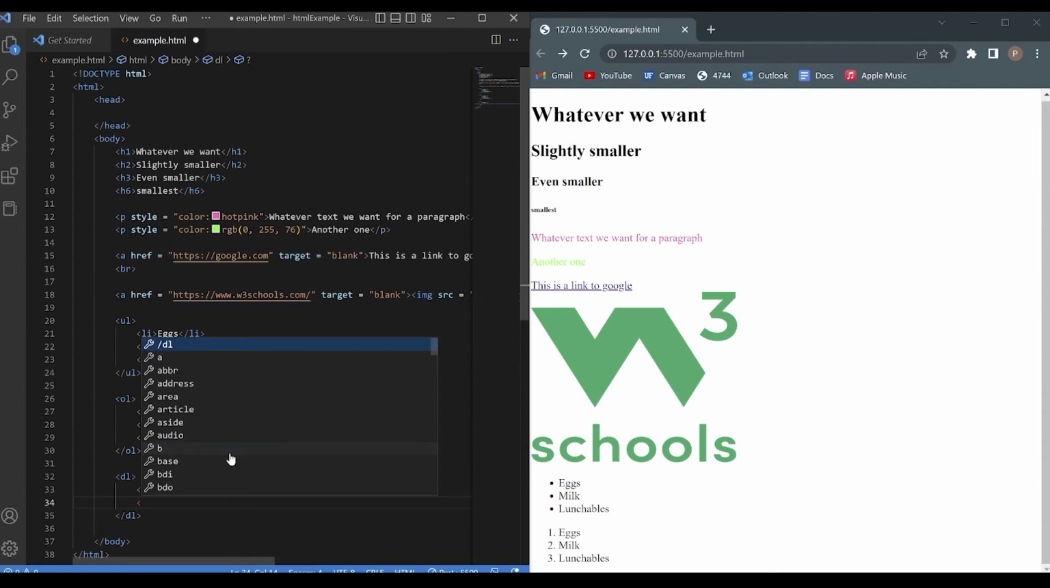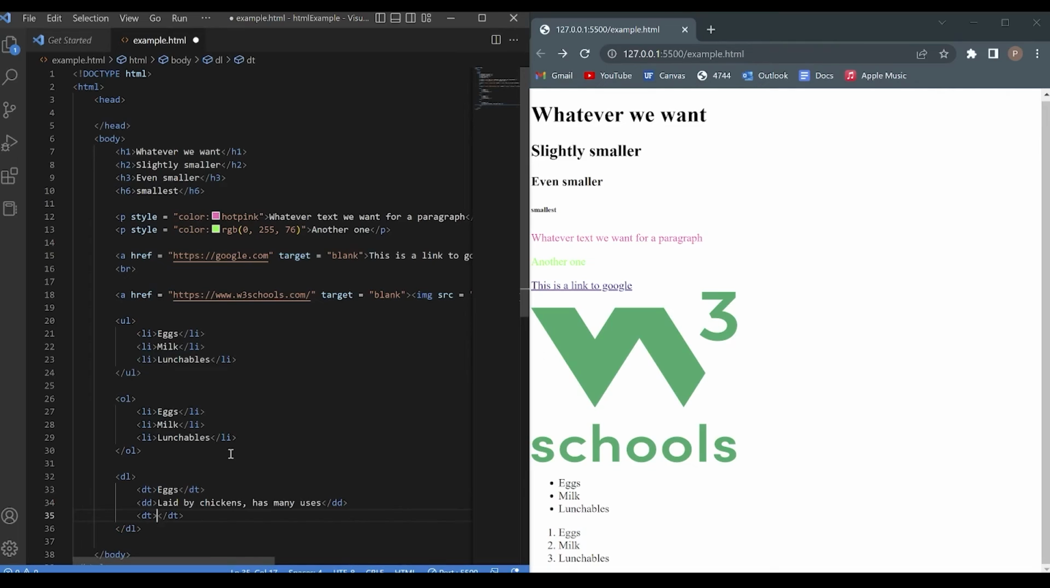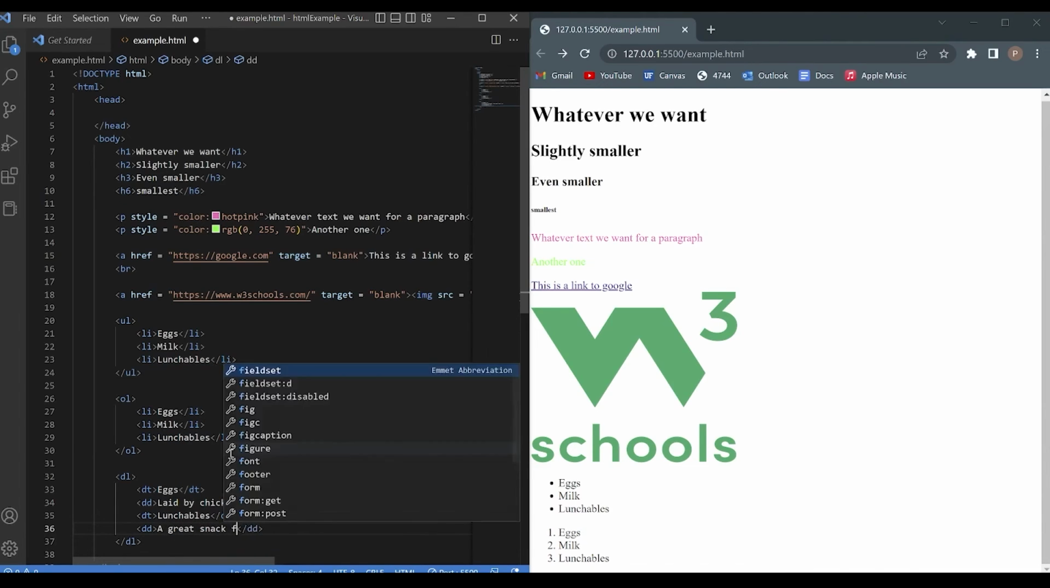So you can say here, and you do this, you describe the element by saying DD. You need a DD tag. So here you might say laid by chickens has many uses. And then you might want another element for Lunchables. And here we will include the description for Lunchables. Great snack for all ages.